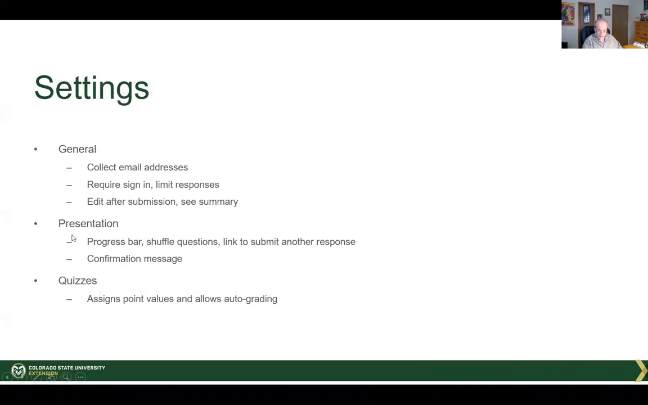We also work with presentation. Under settings, you can give them a progress bar. You can shuffle the questions, or you can link to submit another response. We just use that option ourselves. You can give them a confirmation message as well, or manipulate the existing confirmation message. And then finally, you can turn it into a quiz if you want to assign point values and allow auto grading. So with all that said, let's actually look at the settings, and then we will talk about how to share this, and we'll go from there.